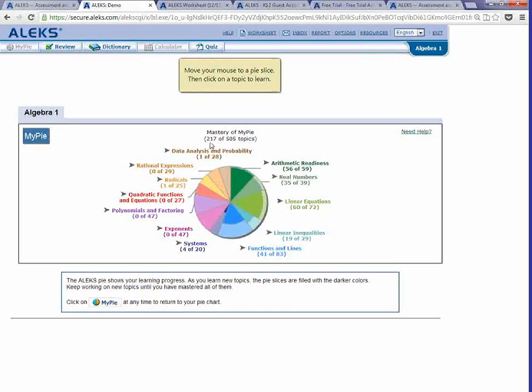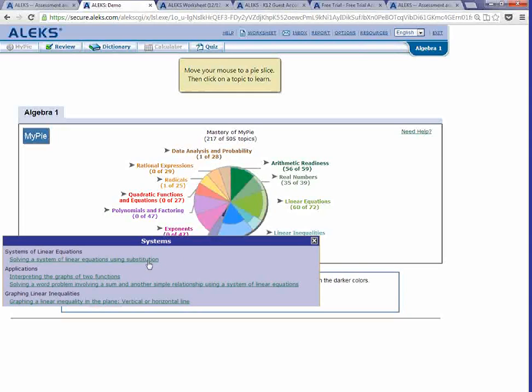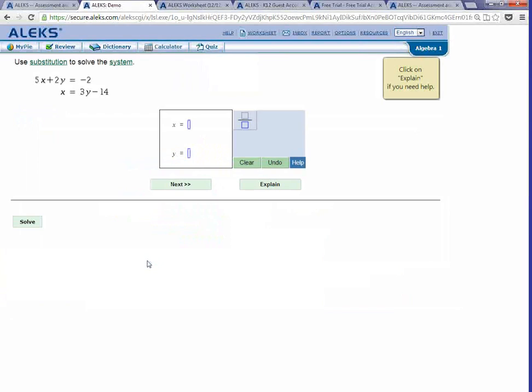So for example, it says 217 out of 505 here. That means that based on our current knowledge of the student right now, the student knows 217 topics, these individual topics in the course. Now, as we work in these topics, a student has to learn these multiple times in order to add to their Pie. The number of times really varies depending on the student's history, right?